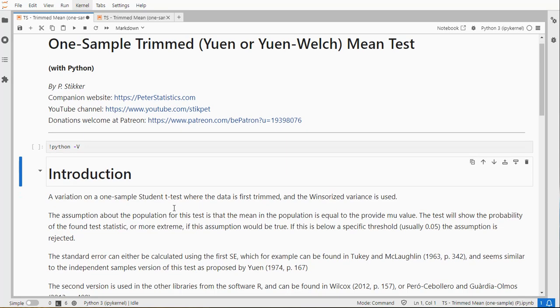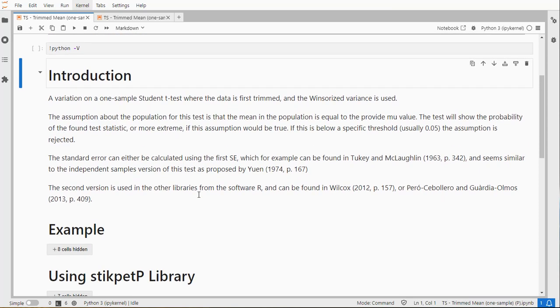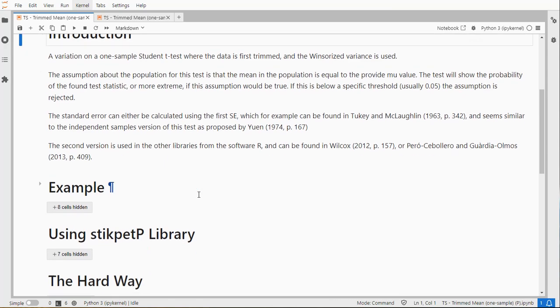Now this is a test which is a variation of a one sample student t-test where we actually used, as the name implies, a trimmed mean and actually also a winsorized variance. The assumption is therefore still the same, that the mean in the population is equal to a provided value, the mean according to the null hypothesis in full. There are actually two variations I've come across in how to calculate this, which will have a slightly different result.